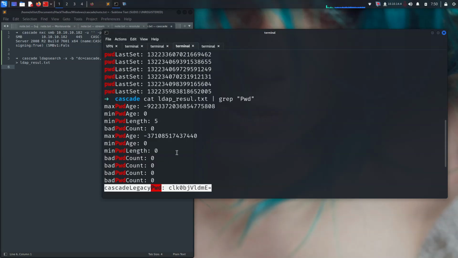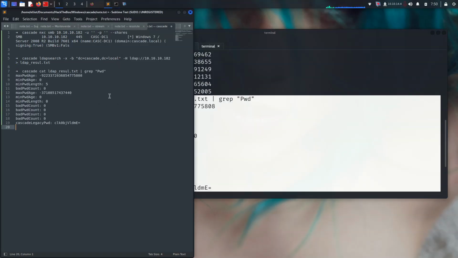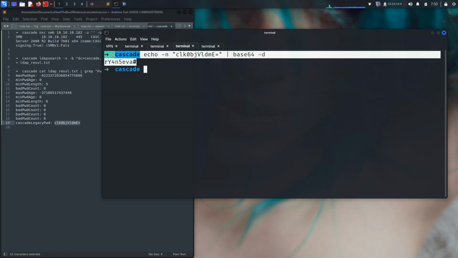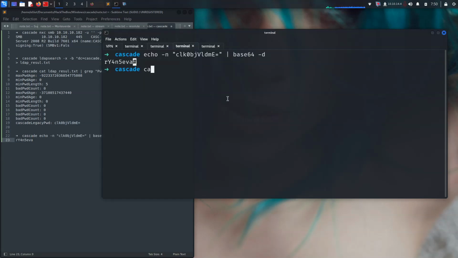We got it. It looks like base64, so let's decode it. Echo, and pipe to base64 -d. Alright, so we are getting the password. Our password looks like that, and we also have the users.txt.